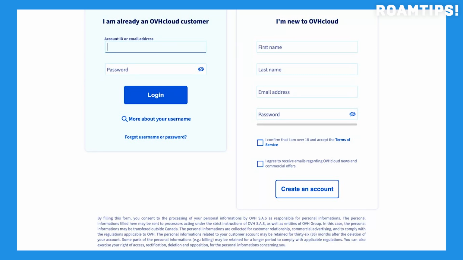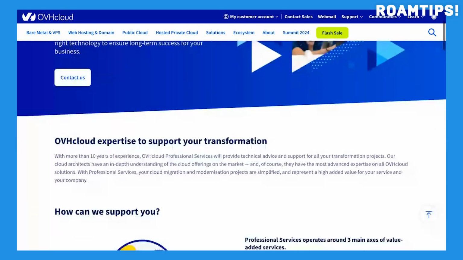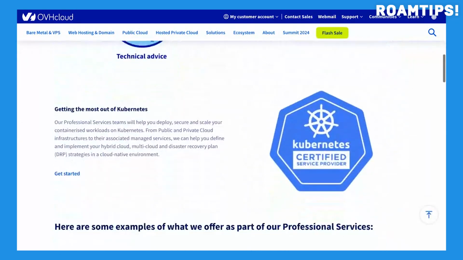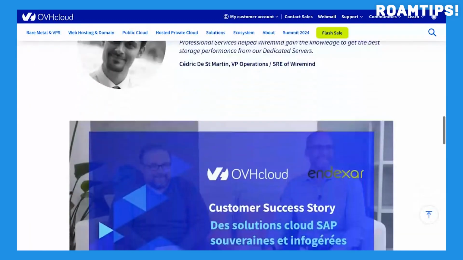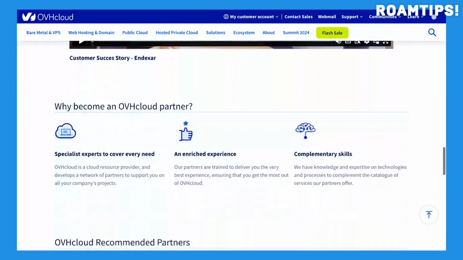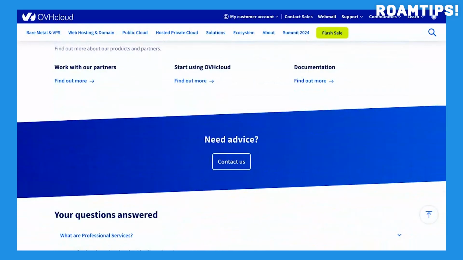Furthermore, OVHcloud provides excellent documentation and support resources to help you get started and troubleshoot any issues. From tutorials and FAQs to direct support channels, they've got you covered. Overall, OVHcloud Object Storage offers a powerful, scalable, and cost-effective solution for your data storage needs. With its robust features, security measures, and global network, it's a great option for businesses of all sizes.